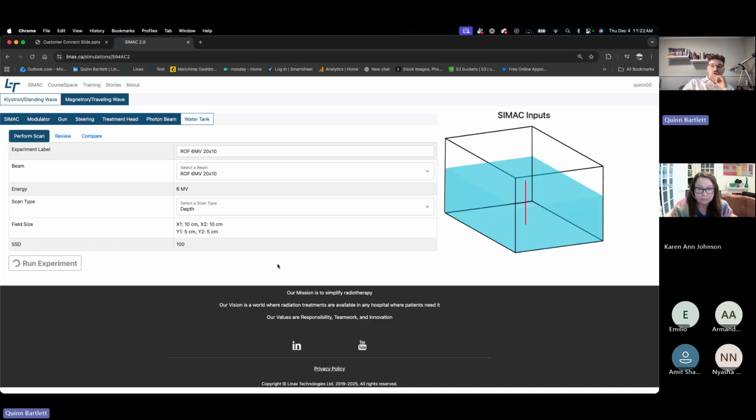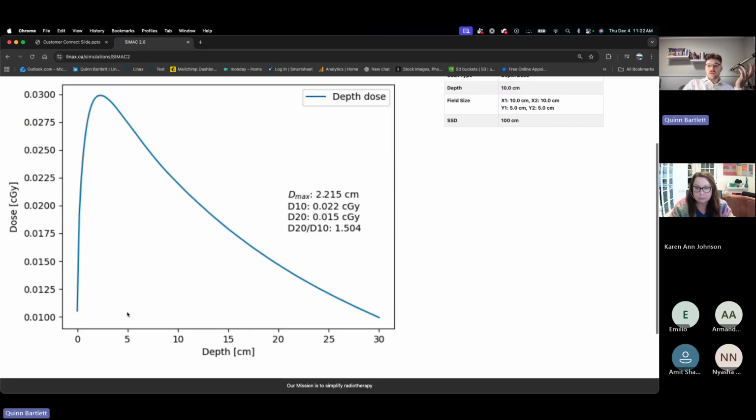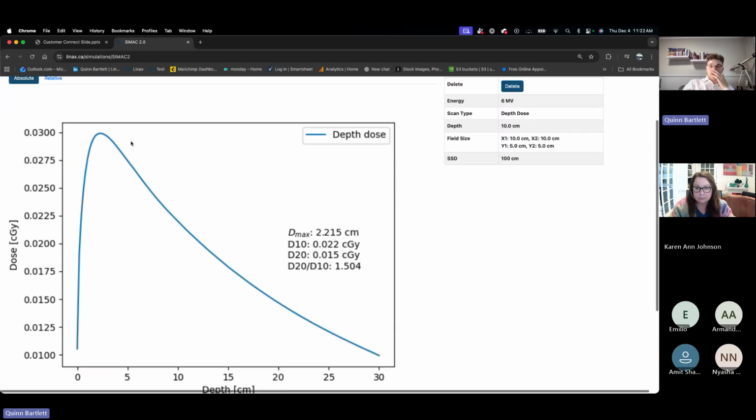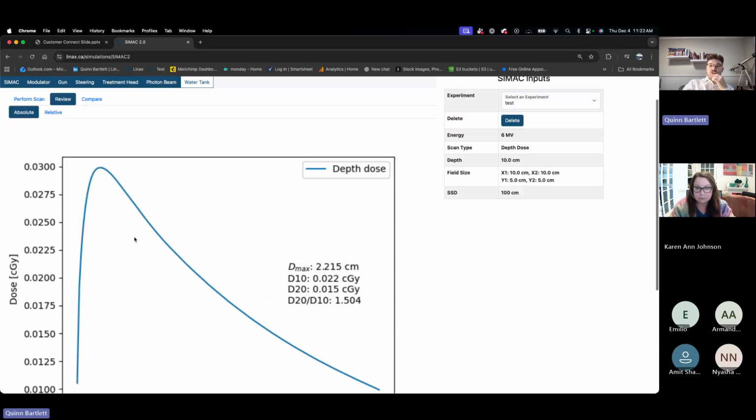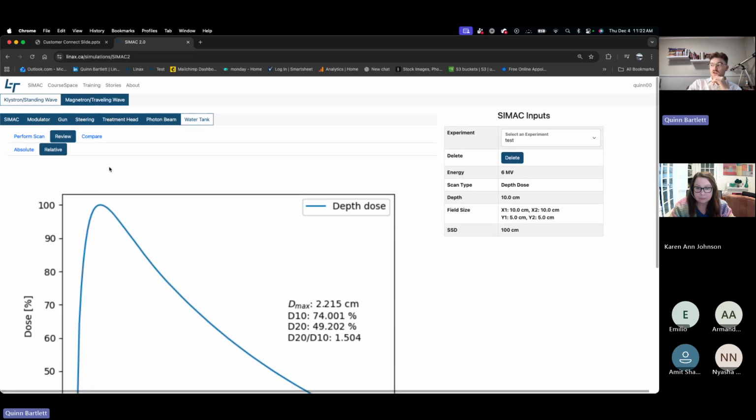And then I'll show you on the review tab as well, that we do give the relative dose and the absolute dose if you wanted to check that out on a PDD. So you go into here, and here's our dose in centigray at your depth, so there's your actual absolute, and then there's your relative, where our photon beam really only shows the relative. So if you want the absolute, you can find that here.